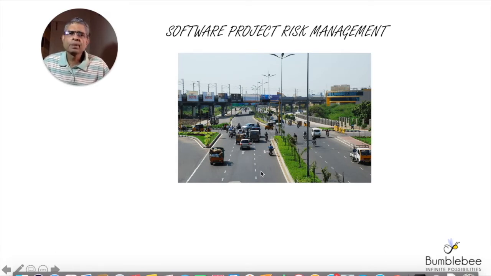Let's take the simple task of driving from our home to our office. We may face risks like a traffic jam on the way, or getting a punctured tire, or running out of fuel, or facing an accident. All these are likelihoods which may or may not happen, which may divert us from our goal. So these are risks that we face. Similarly, in projects too, we face different risks.